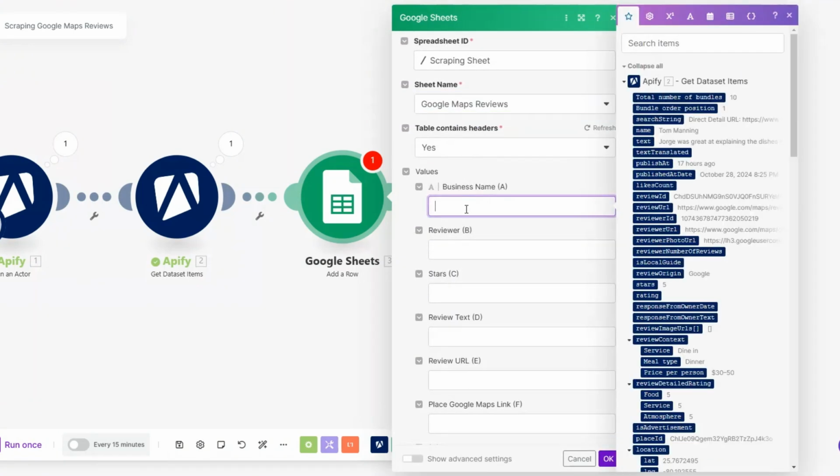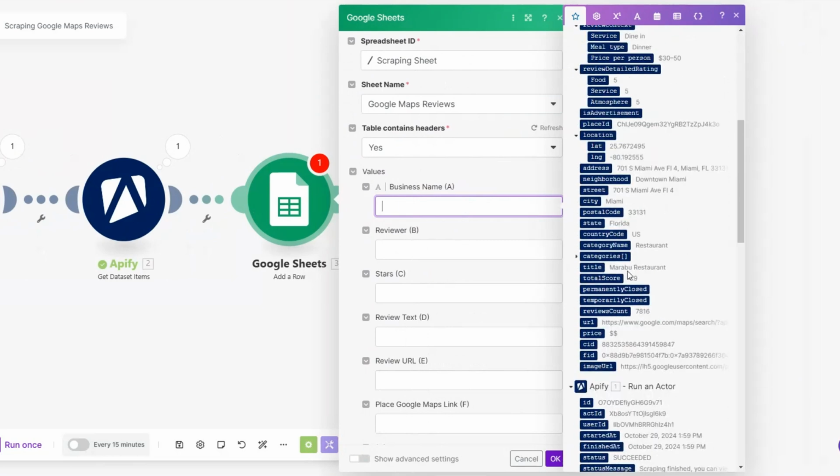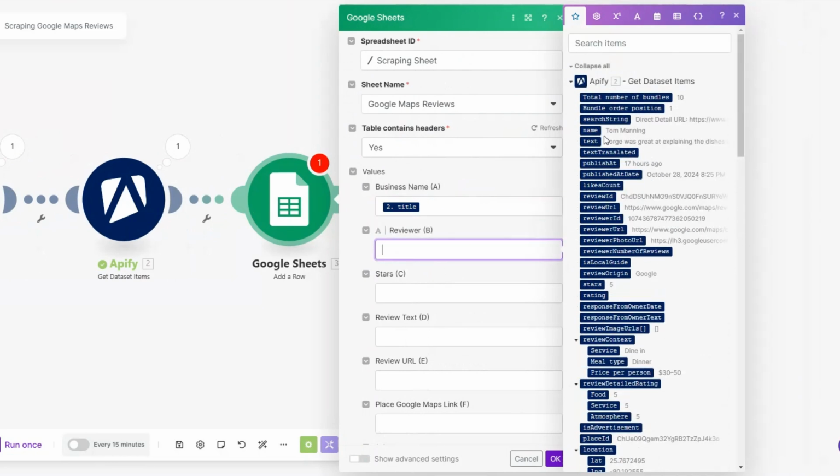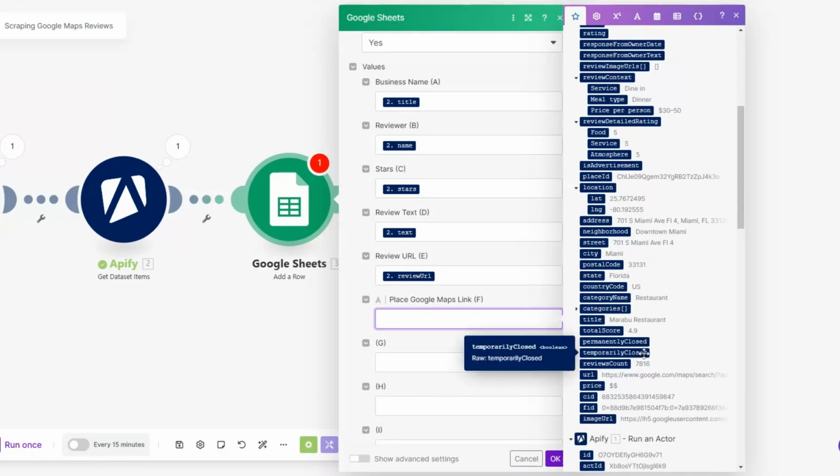And then here for the business name, we're going to add the business name here. I'm going to add this as the title. You can add the name of the reviewer. Name of the reviewer is his name right here. You can add the stars over here. You can add the review text, which is this text right here. You can add the review link, which is this link right here. You can add the place Google Maps link. So our restaurant, you can add the URL over here.